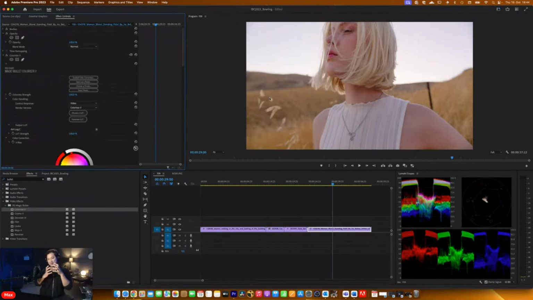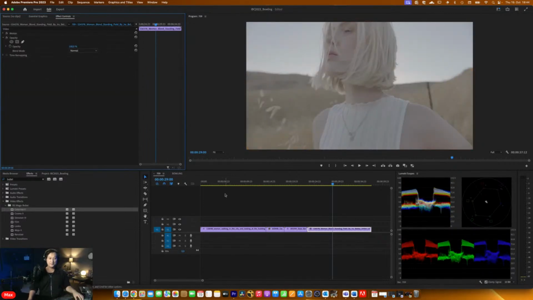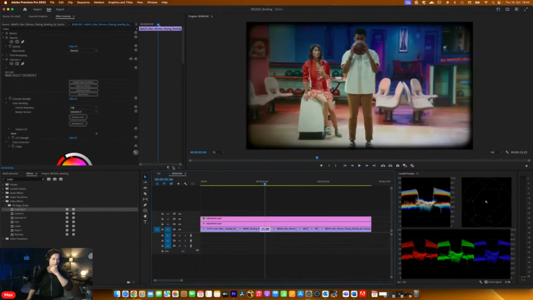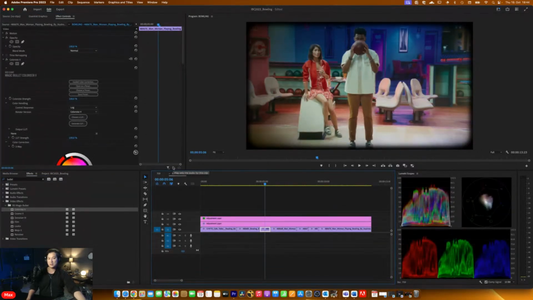All those adjustments will not exceed the amount that is set by the lookup table. So by applying that, you are balancing your image under the LUT that you're using. That's one workflow that you can do inside Premiere Pro whenever you want to color grade using Magic Bullet Looks.